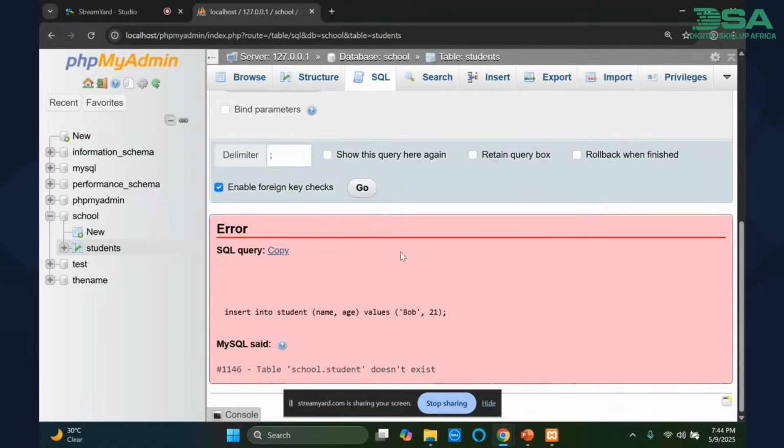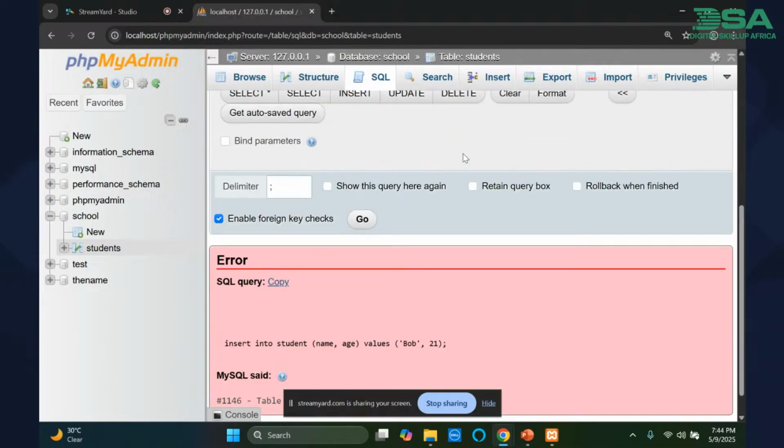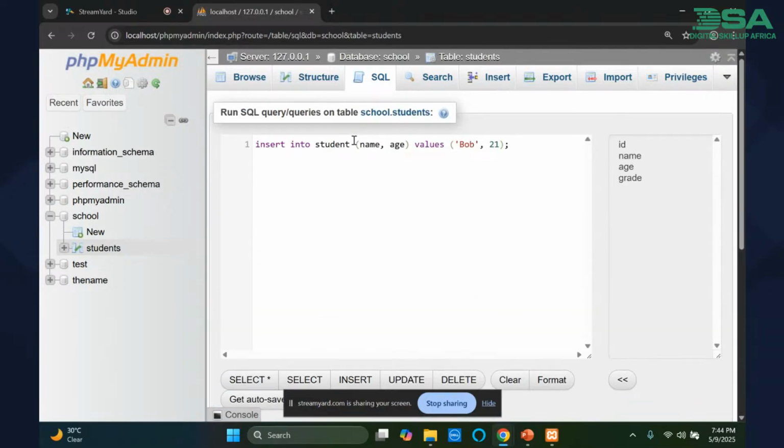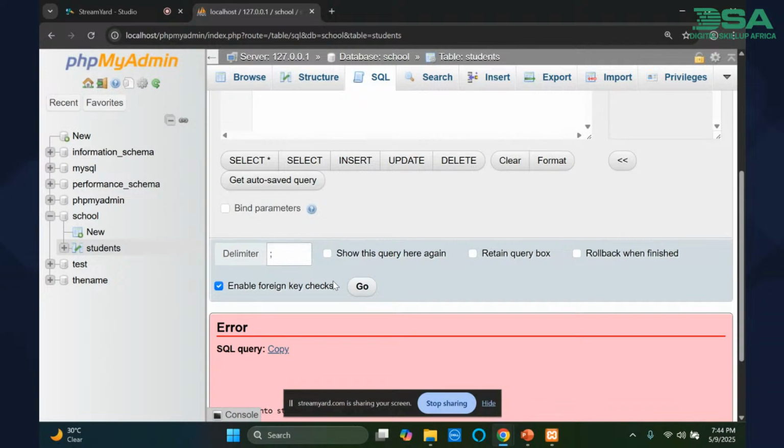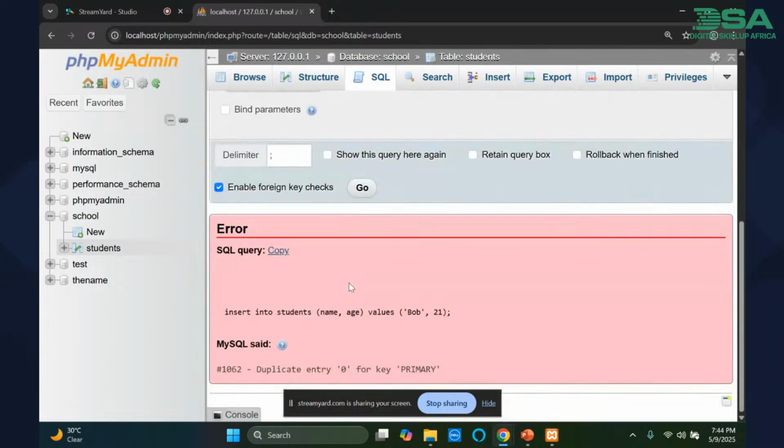So you can see this is throwing an error telling me, okay, I tried inserting into a table called student, when the name of our table is what? Students. So let me add S here. Okay, let's try that again. So now this is the error I'm after. It's telling me now that there's already an ID called 0 that exists. So it's trying to recreate the same ID again and it's flagging an error.